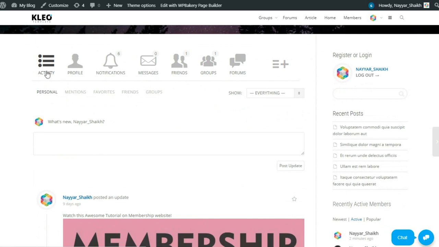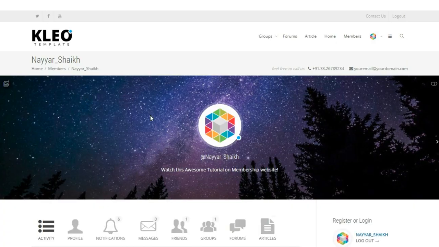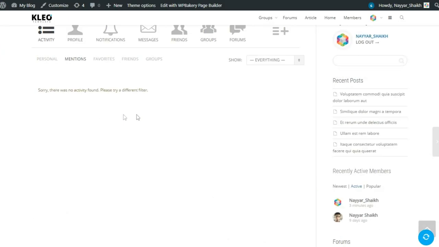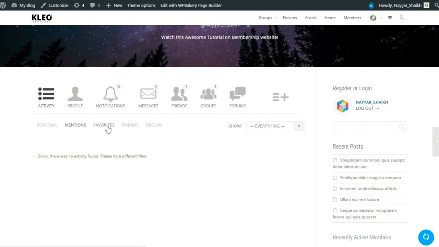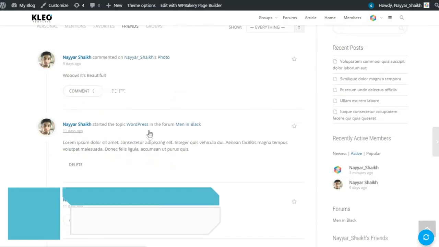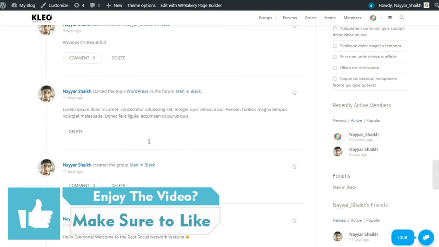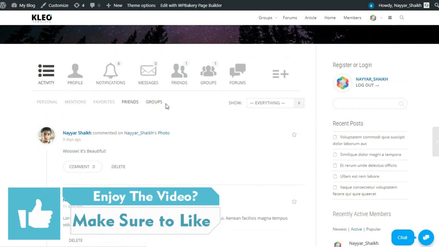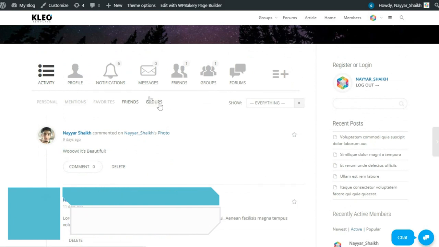And here we have different options. For example, at present we are on activity. Then we can see mentions like we have in Twitter, whenever someone mentions us. No one has mentioned me, so I'm not getting any options. We can see favorites, we can see our friends over here, so let's click on friends. Okay, so all the activity of my friends I can see over here. I can see the activity which has recently taken place in any of the groups which I am in.